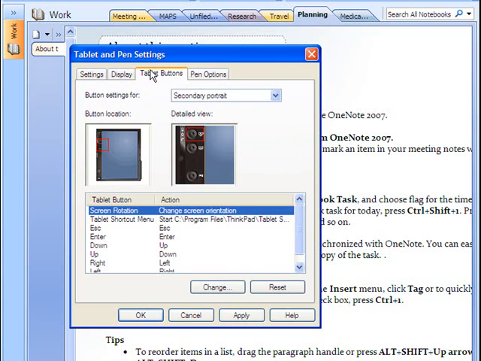These are the tablet buttons, and we went over these when we were going through the tablet PC functions, and there's really not much any different here. I'm not going to change anything that I've already done, but you have the option of changing what these buttons do, and you certainly could do that if you knew you were wanting to use them.